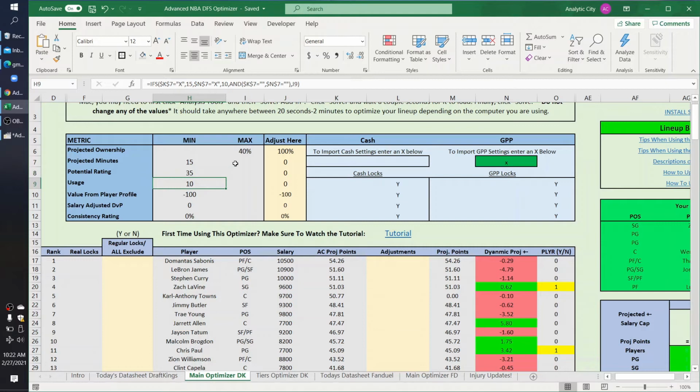The next thing is usage. Again, similar to minutes, I don't think it's possible to put someone with under 10 usage points into your lineup. We don't typically touch value from player profile and salary adjusted DVP in the GPP or cash settings.